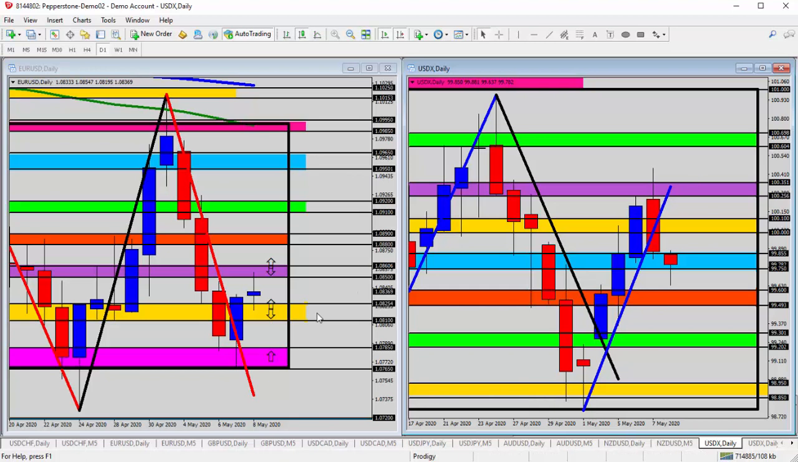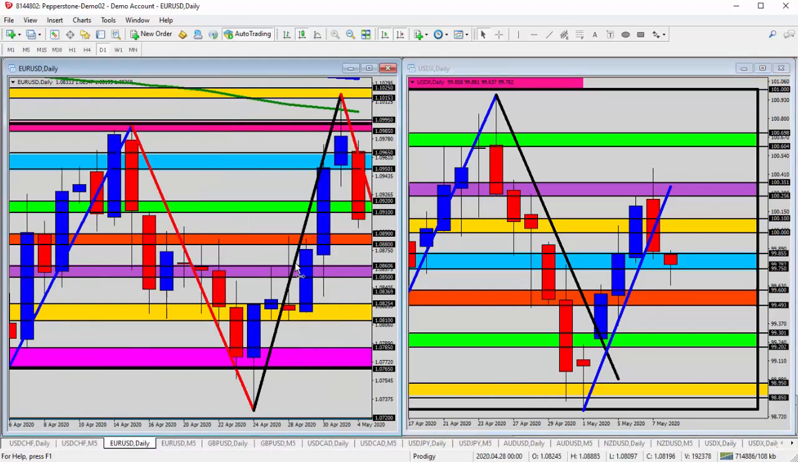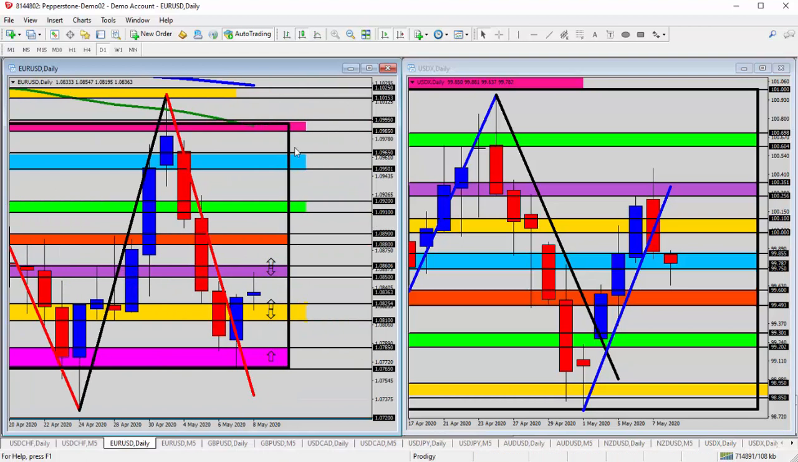We'll see. I can't predict the future, but that's what we'll be watching for over the next hour or so, to see what happens after that NFP news. So that's what we're looking for.